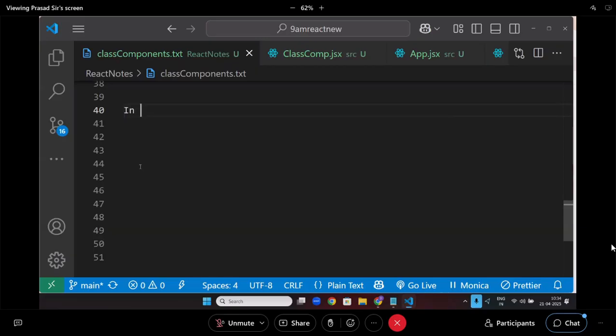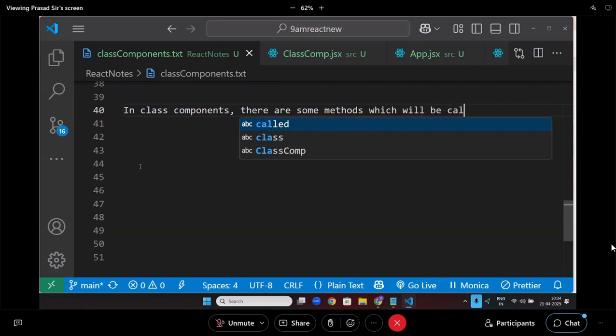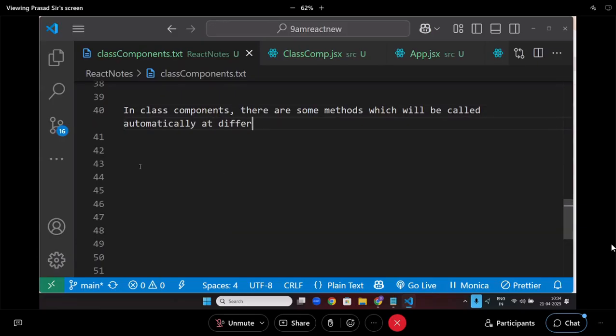In class components, you can note it down: there are some methods which will be called automatically at different stages of its life cycle. We also have our own life cycle.